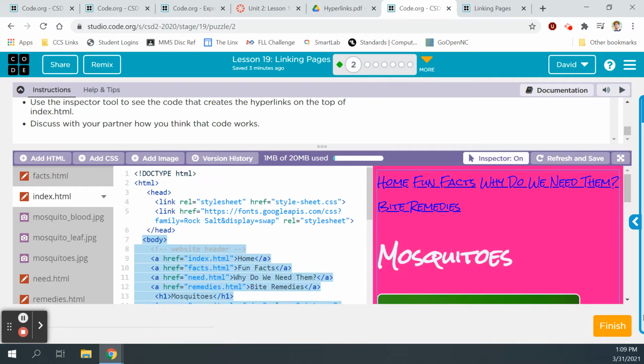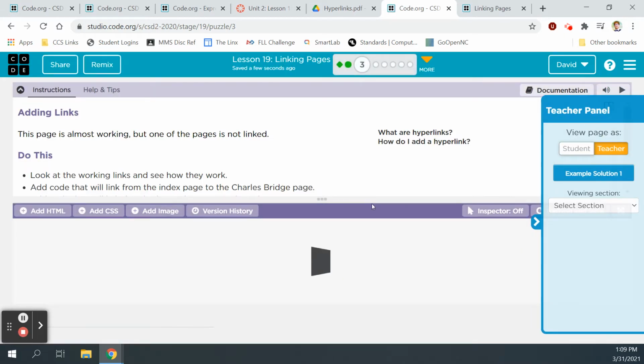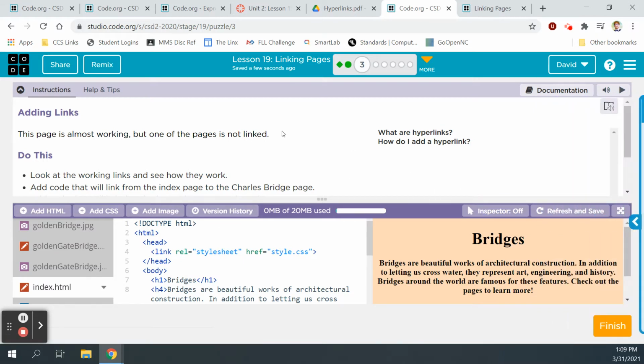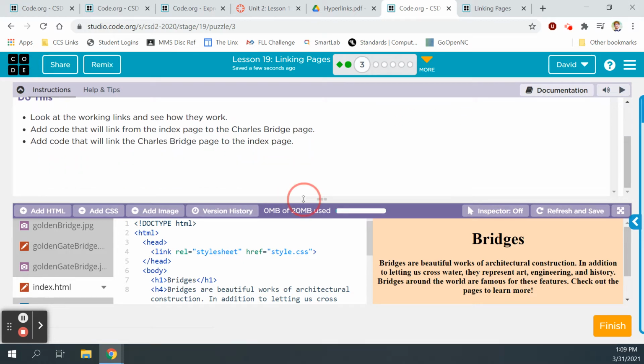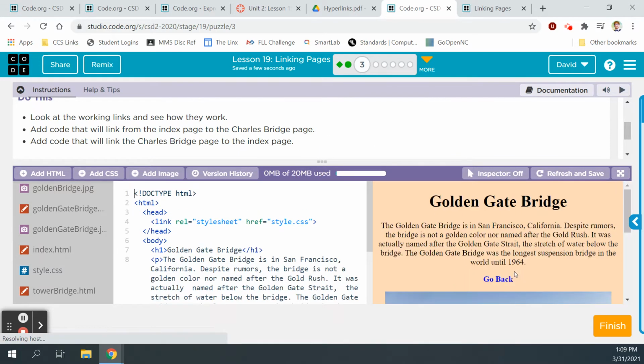All right, so let's finish. Let's move over to bubble 3. Adding links. This page is almost working, but one of the pages is not linked. Do this. Look at the working links and see how they work. All right, so looks like Golden Gate Bridge is a link. That takes me to a Golden Gate Bridge page.